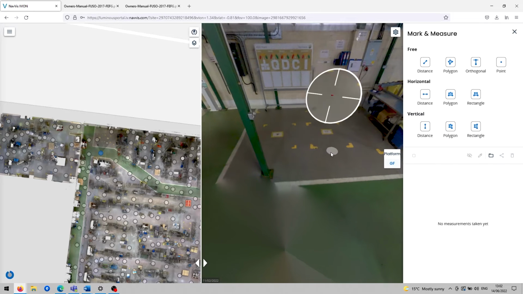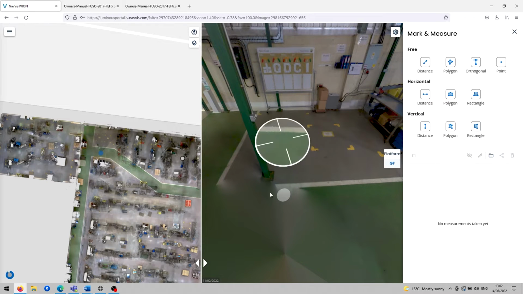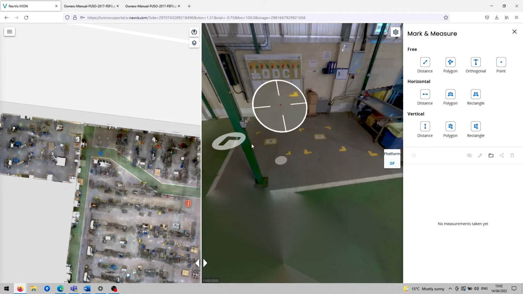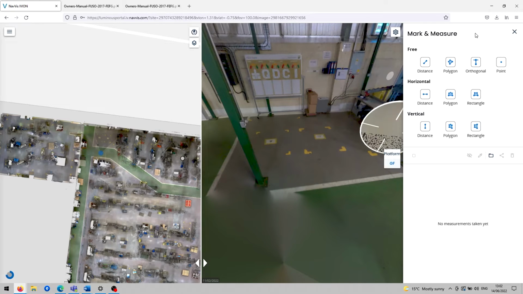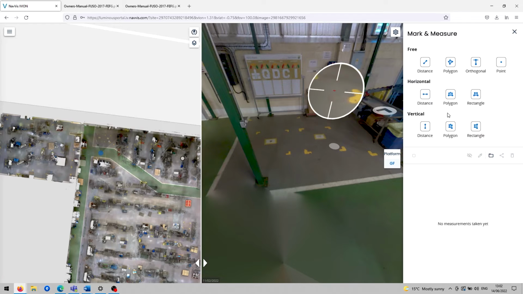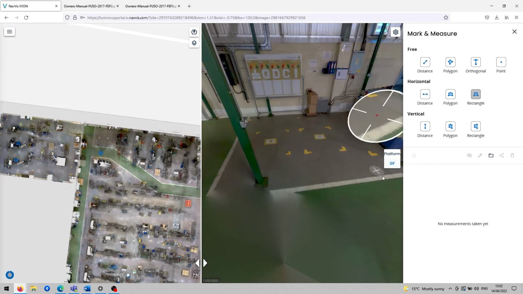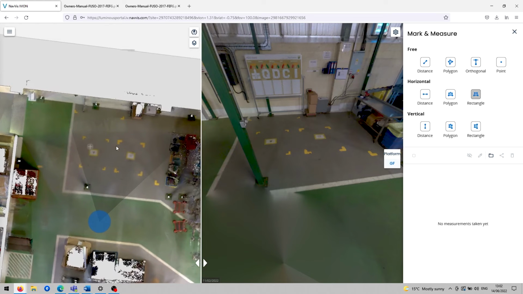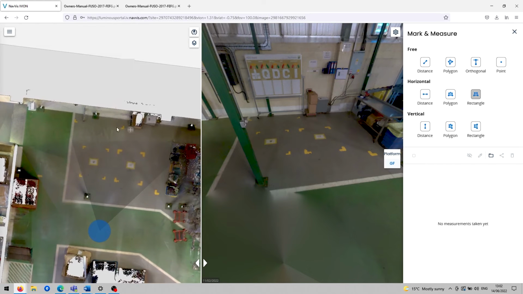So say you might want to install a new machine and see how much space you have for that machine. For that you would use a horizontal measurement and say just a rectangle tool. So you can mark either on the 3D view or the 2D view. Say you want to fit it into this area here, we can click 2 points and drag out a rectangle.